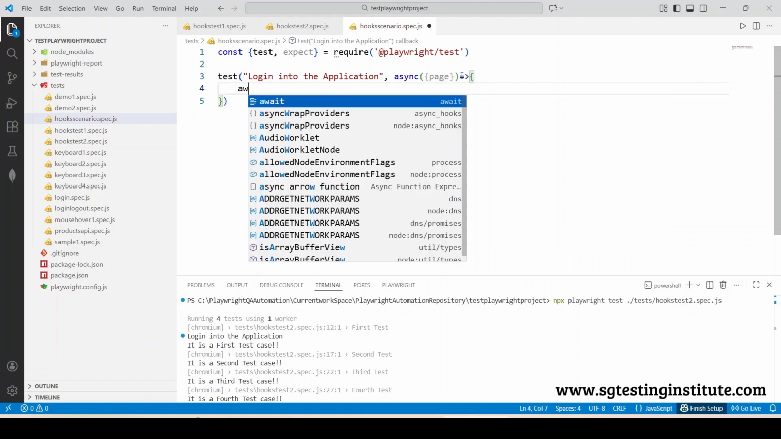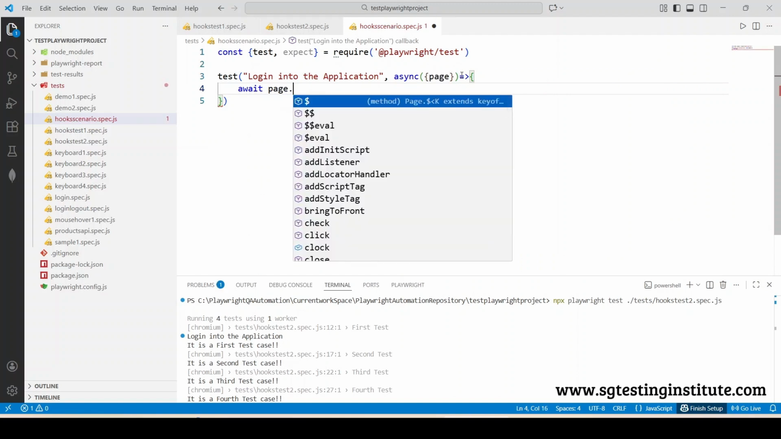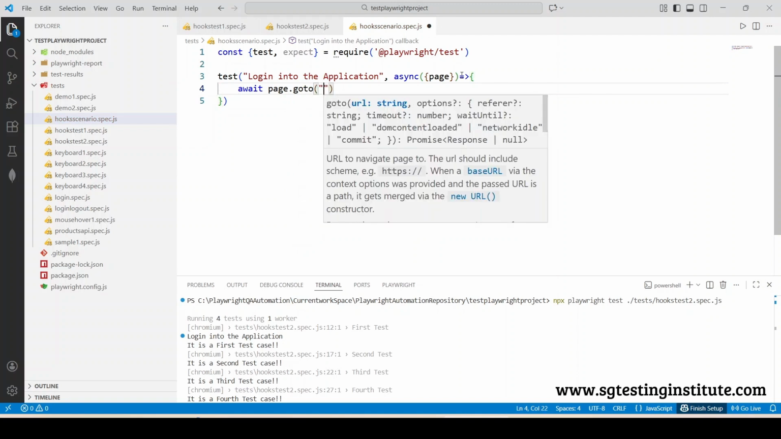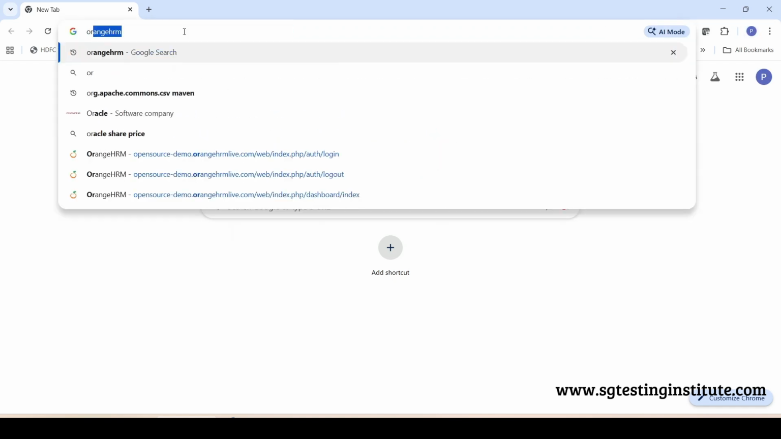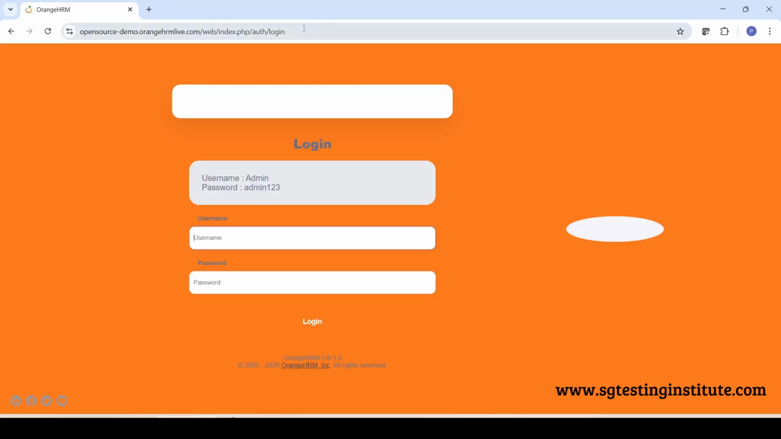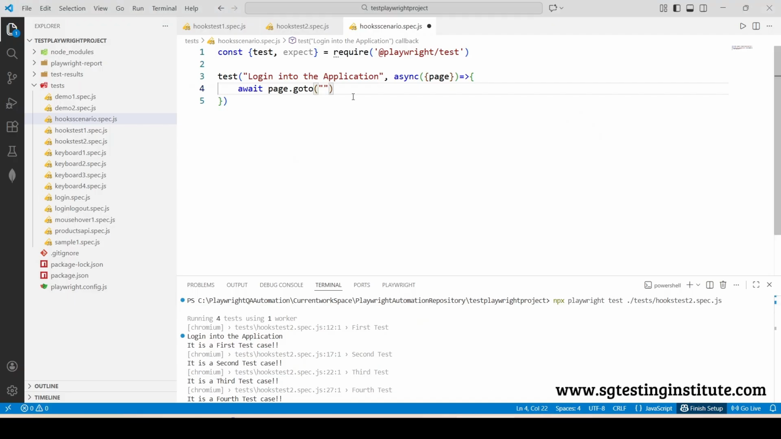So in order to achieve the login, we'll take one sample application called Orange HRM. Go to. So in order to navigate to the URL, we should use this. We'll launch an application called Orange HRM. Yes, that is the login. The same URL we need to specify here.